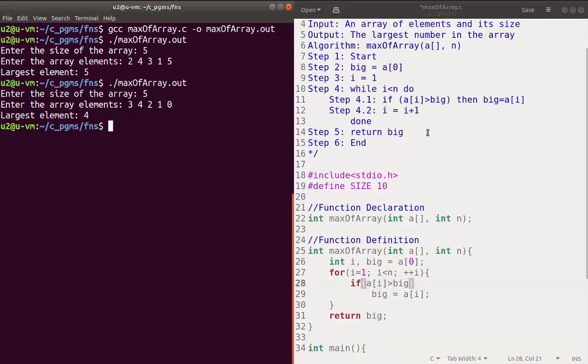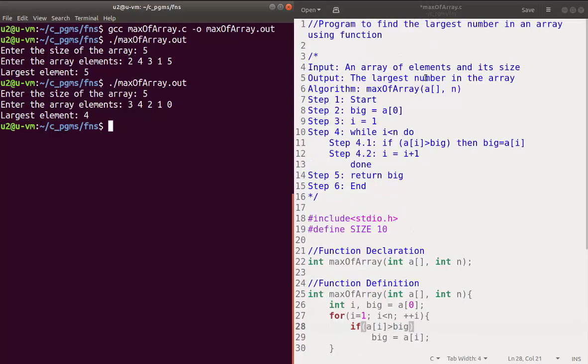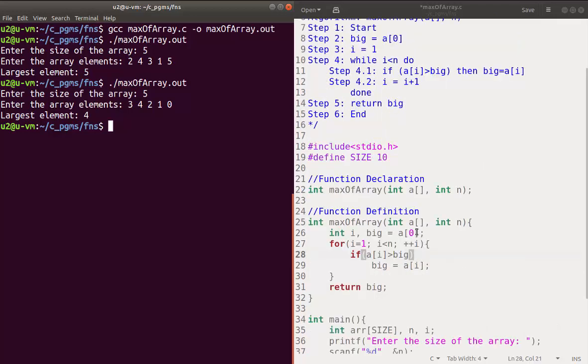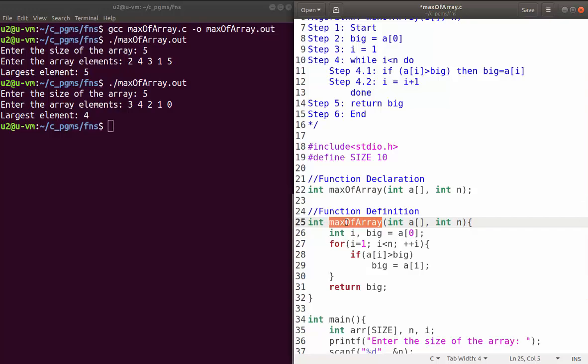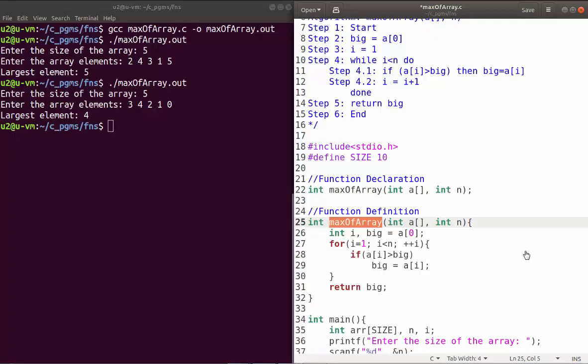Now this was the logic for finding the largest number in an array. If you want to find the smallest number in an array, you can just change the greater than sign to a less than sign, and also change the name of the function to something suitable, like min of array. Try to do programs related to this using functions.